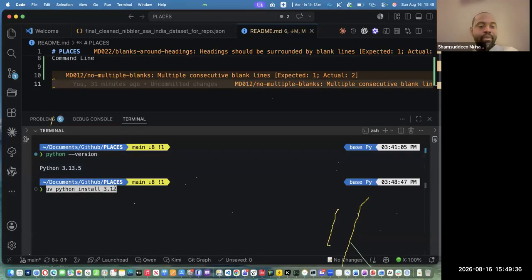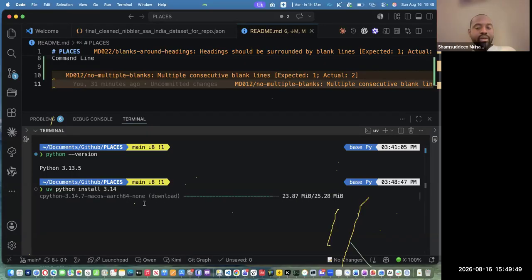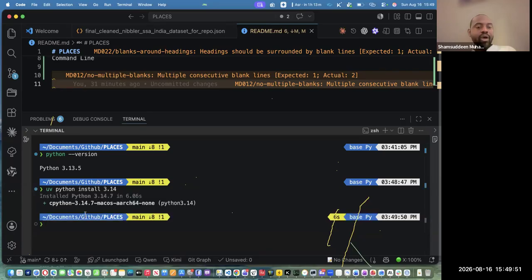So here I can type UV install Python. Let me say 3.14, for example. When I type this one, this will install. Can you see it's now downloading Python on your computer? Now it already finished. This is so fast. Can you see it finished installing Python?